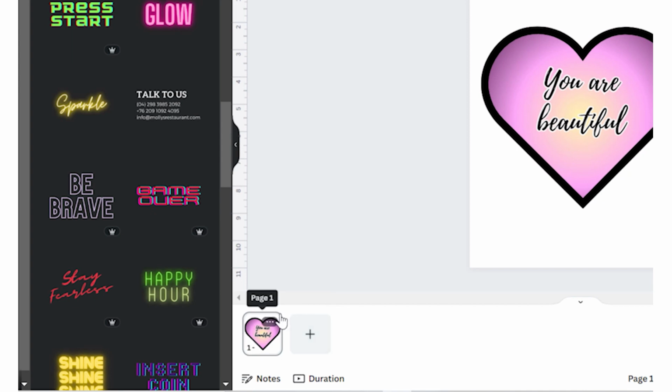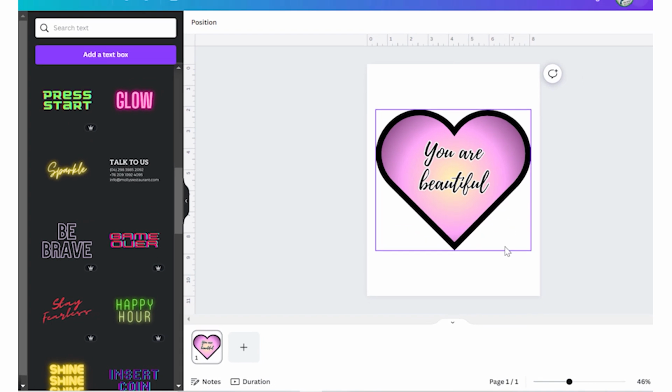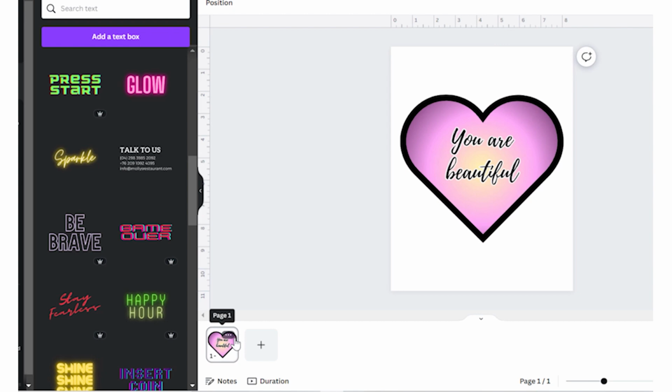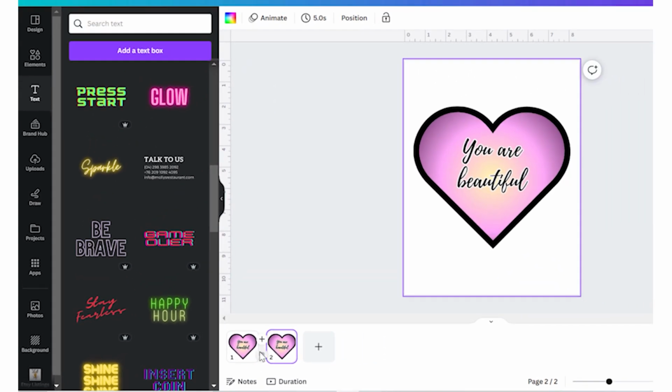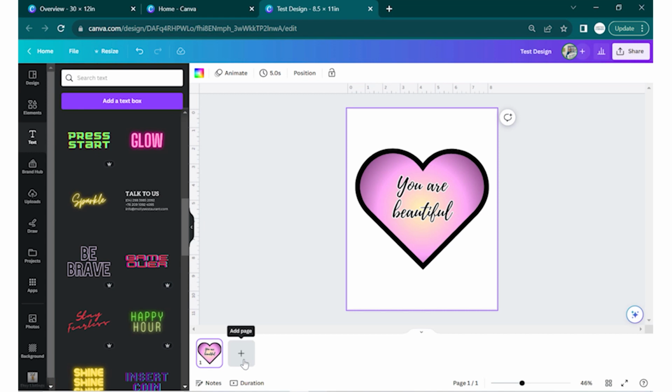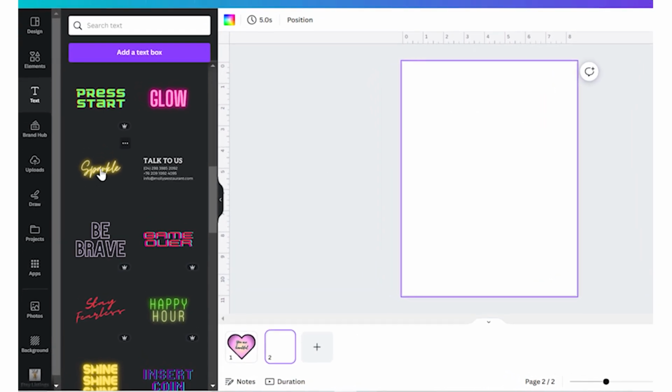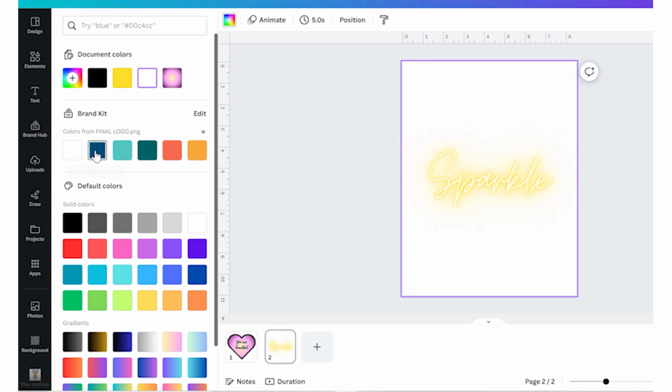Not only that, but you can duplicate this page. So let's say I'm fine with this design, but I still want to play around with it and see if I want to make something even better. You want to click on these three little dots over here and then duplicate the page. That way I can make different copies of the same design without messing up the first. Let's add another page and then add this font to it. Let's change the color of the page so that you can see.